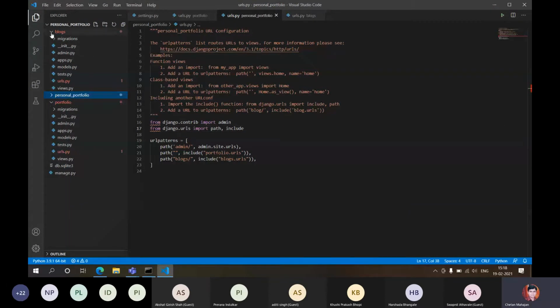Now we will discuss a new thing. In the morning, in the presentation, I told you that URLs is where the requests will be accepted and routed to views, and views are responsible to get the data from the models, that is, the database. Okay, so now we will see how to create a database.